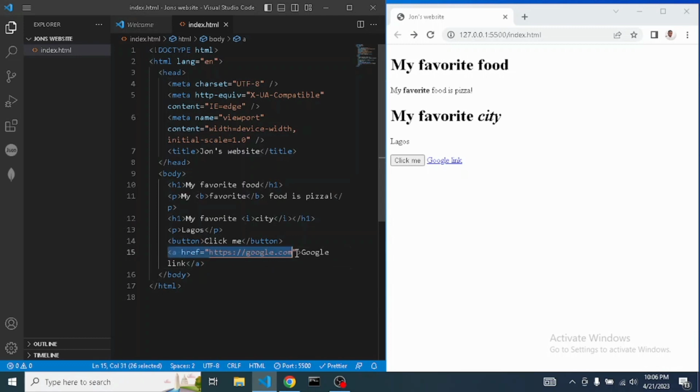We could come here, cut it and paste it here. Then we could cut this as well. I'll just remove this text here. So let me just make it cleaner. Exactly. So you see what I just did? This is the button. I just wrapped it with the A tag. So the A tag is for links.